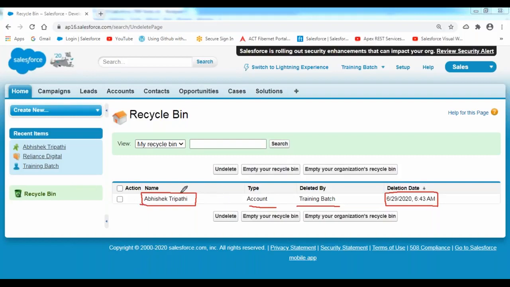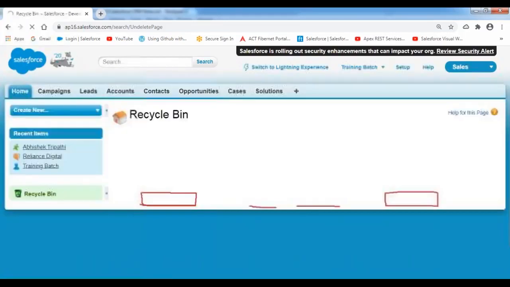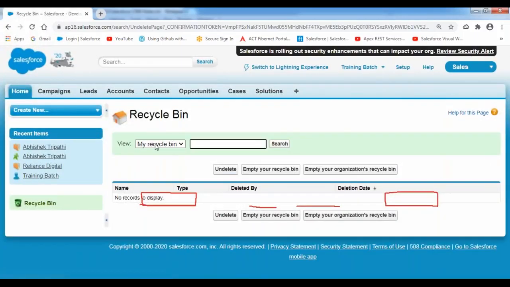How can we restore this record back over here? The deleted records will be available inside the recycle bin for the next 15 days. In these 15 days, at any point of time, we can restore the record back to the actual object. So just select this checkbox here. If you want to restore this record back, then click on the undelete button. Select the record which you want to restore, click on undelete. Once you click on this undelete button, the record will come back to the actual object as it is.